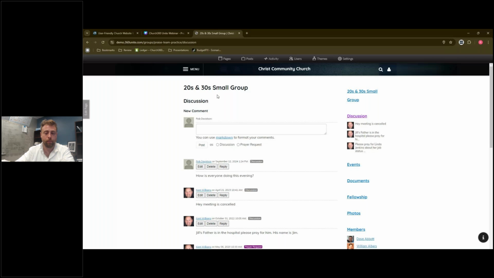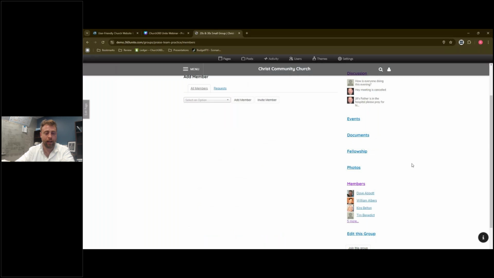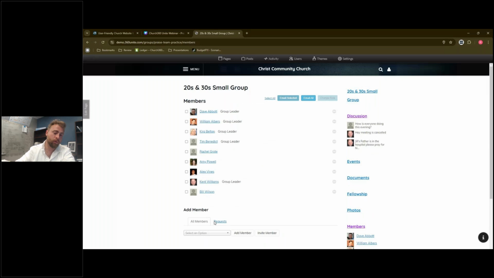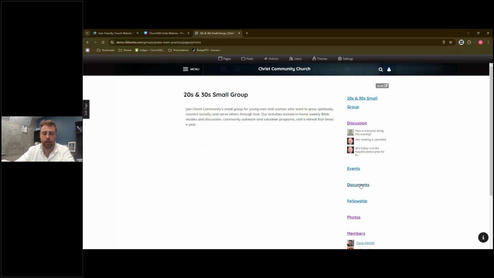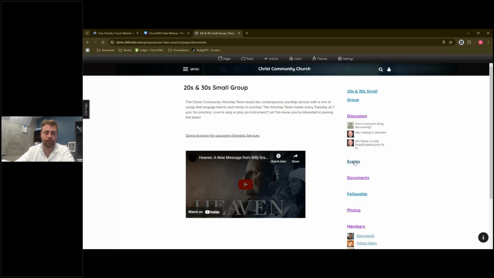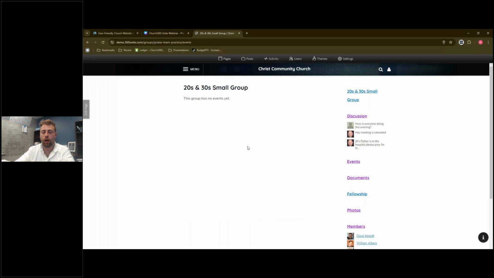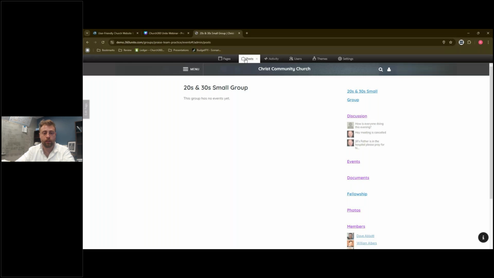You can also manage the members that are in the group. You can add them or look at requests of people who have asked to be added to the group or join the group. You can add photos, documents, and even share events that are specifically built to this specific small group.